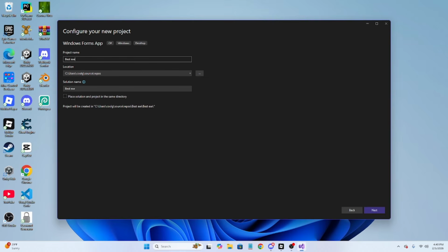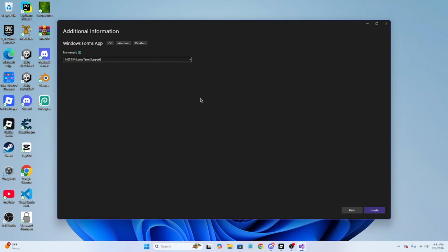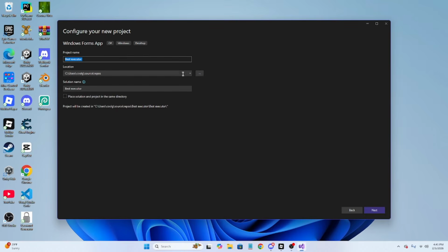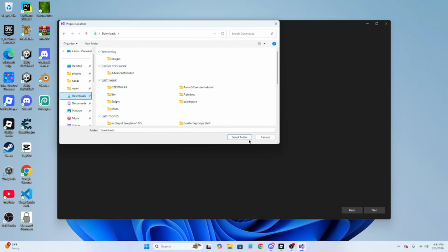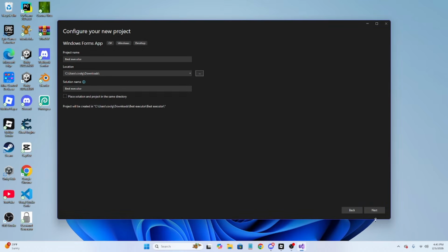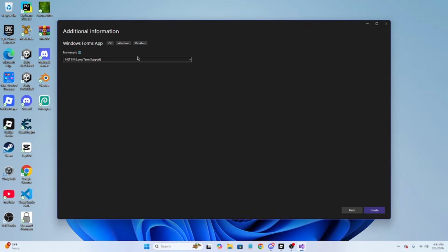And then go on next. Or actually, no. I'm gonna save this to my downloads. Click on next. Make sure this one is .NET 8.0 long-term support. Then just click on create. Just wait for it to load in.